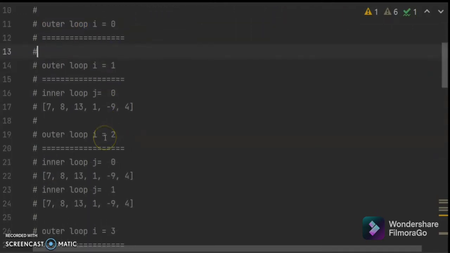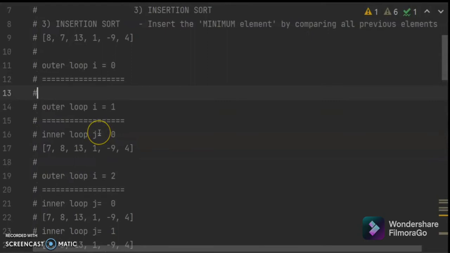Here also we have two for loops. If there are two for loops, the time complexity, the processing time of that particular program, is n square. So here we have 6 values, so 6 into 6, 36. 36 is the time complexity.